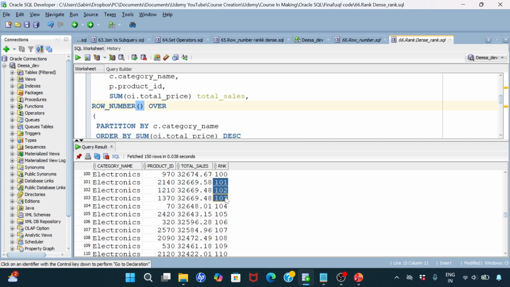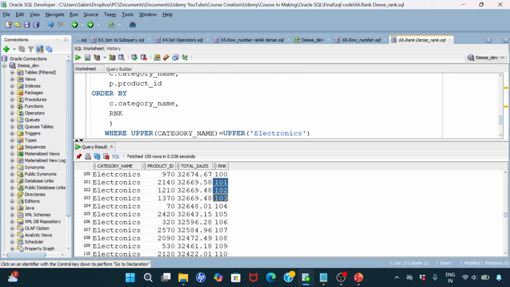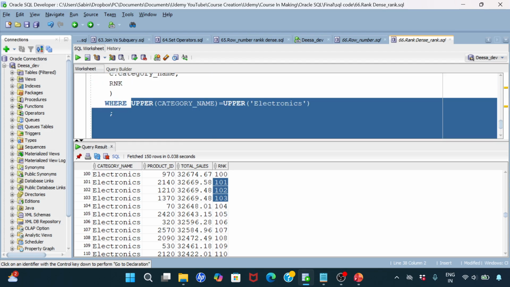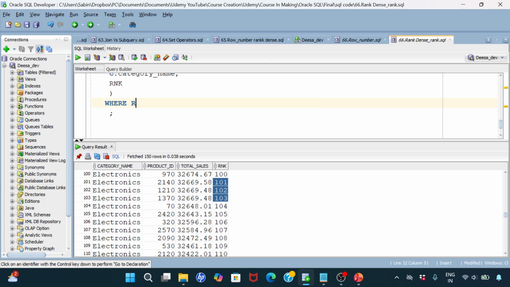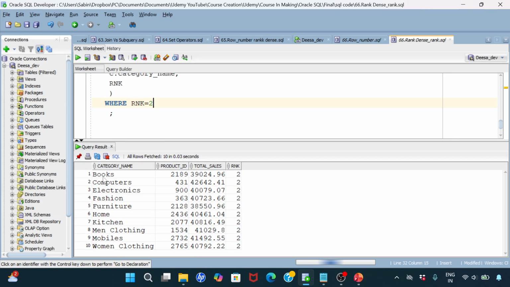So it is very important for us to understand the difference between row number, dense rank, and rank. This is definitely an interview question. Interviews may ask in different ways. Let's say they might say, hey, help me get the second highest record, the second rank. In that case, what you can do is say rnk is equal to 2, so it will give you the second rank. For books, this is the second rank and everything.